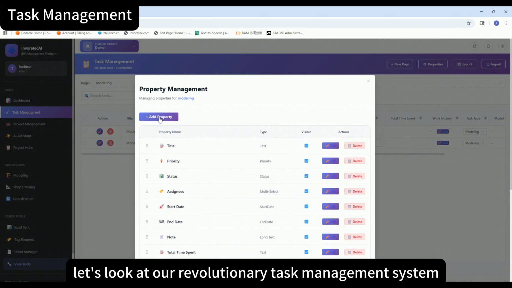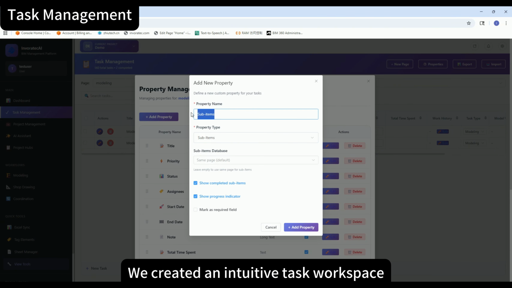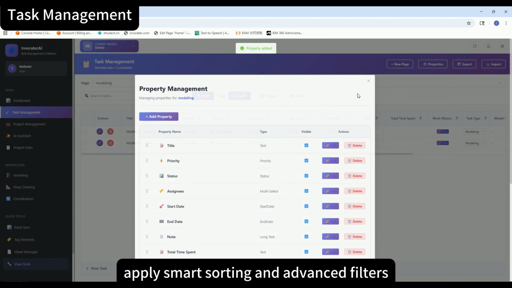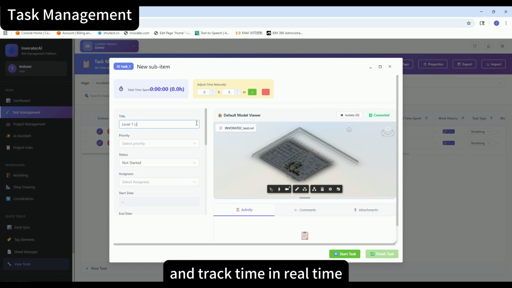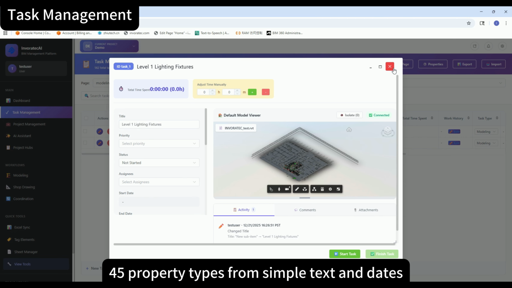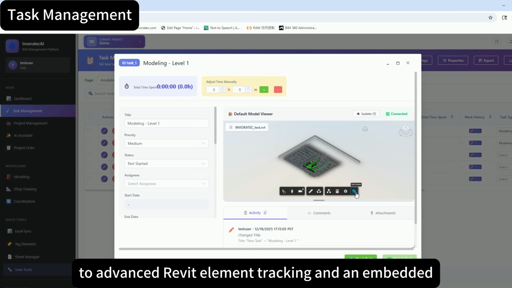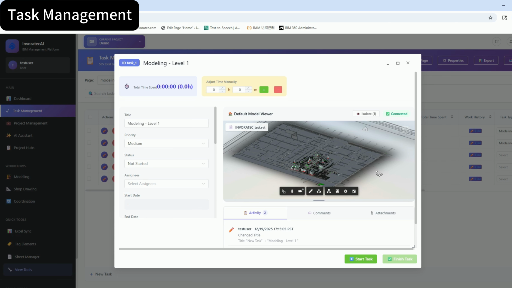First, let's look at our revolutionary task management system. We created an intuitive task workspace. You can create unlimited levels of subtasks, apply smart sorting and advanced filters, export to Excel with one click, and track time in real time, down to the minute. Every task supports more than 45 property types, from simple text and dates, to advanced Revit element tracking and an embedded 3D model viewer, built to meet the full range of AEC needs.